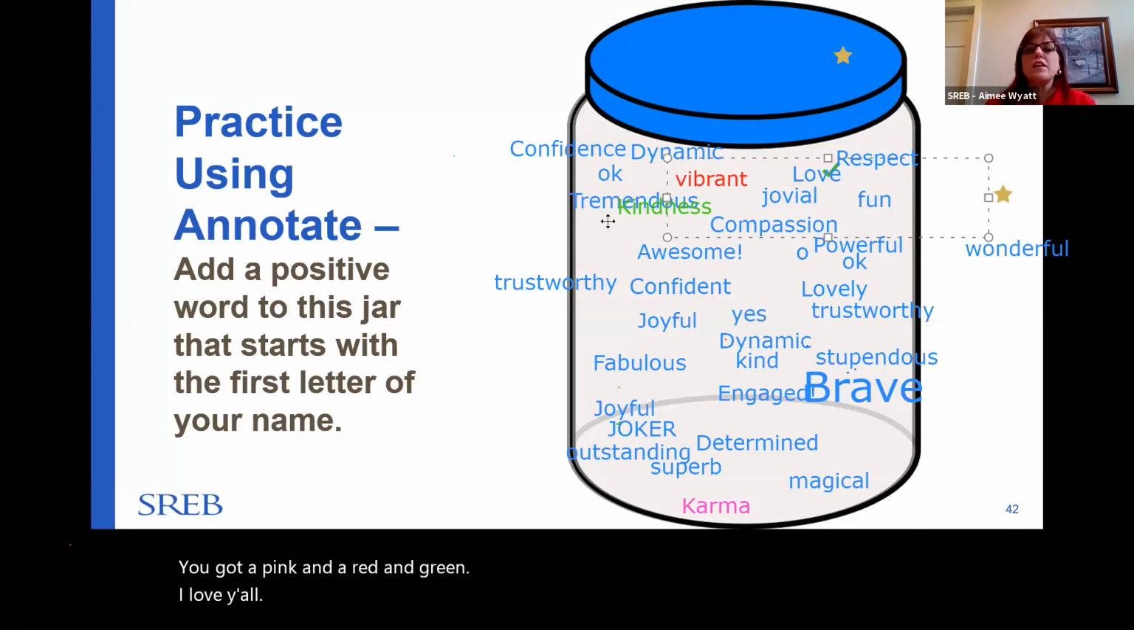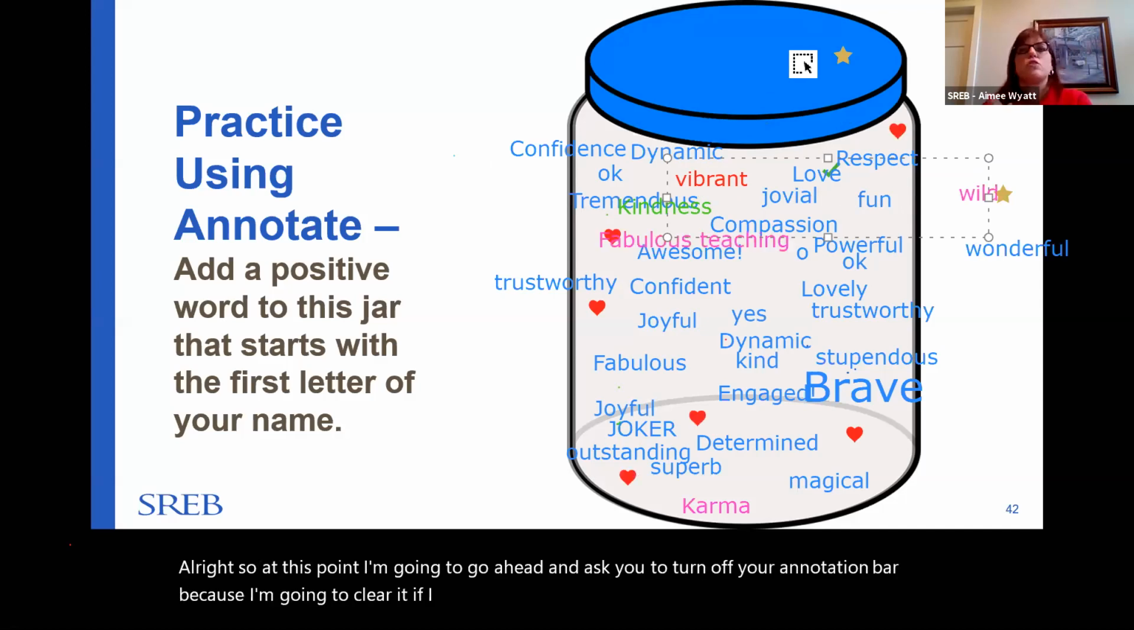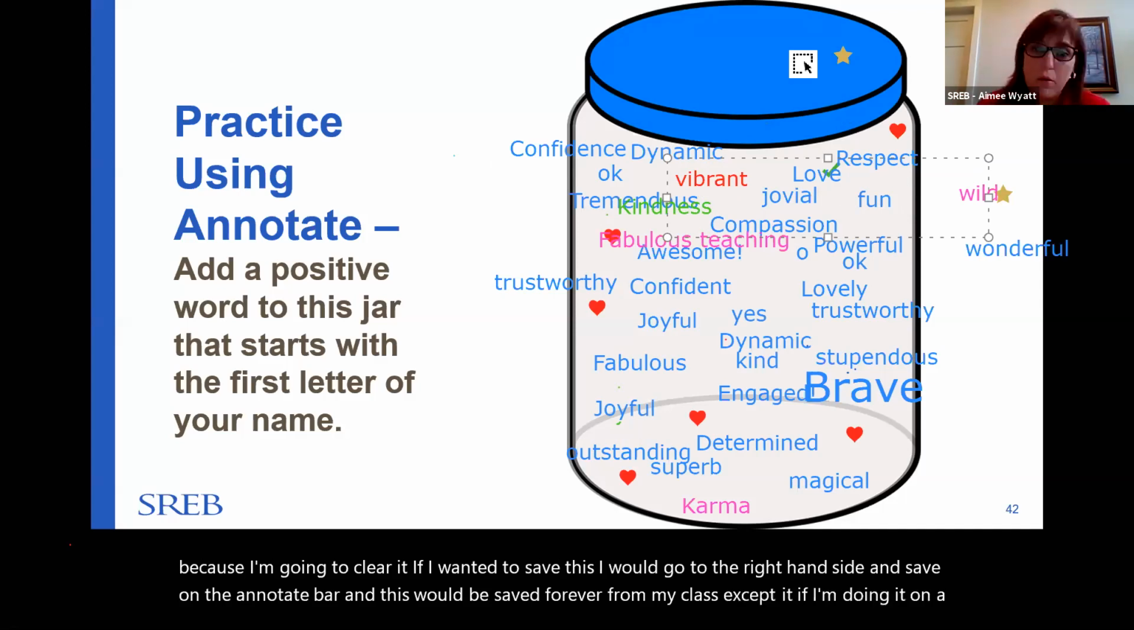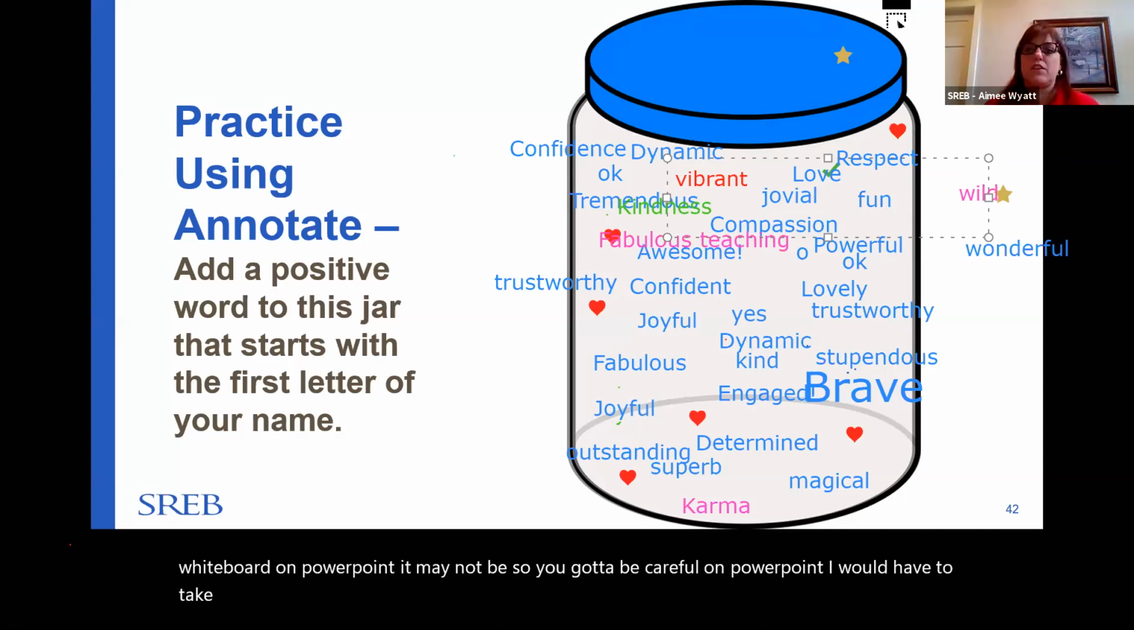So at this point, I'm going to ask you to turn off your annotation bar because I'm going to clear it. If I wanted to save this, I would go to the right-hand side and click save on the annotate bar, and this would be saved forever for my class. Except if I'm doing it on a whiteboard. On PowerPoint, it may not be, so you have to be careful. On PowerPoint, I would have to take a screenshot. So just letting you know that, clearing everything.